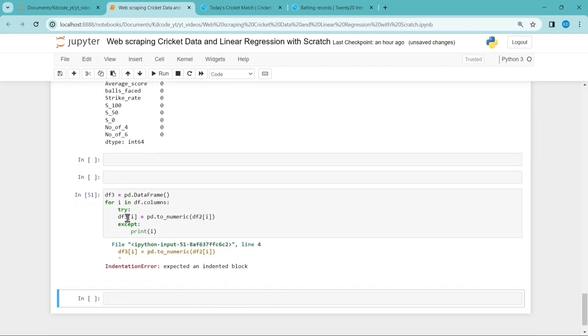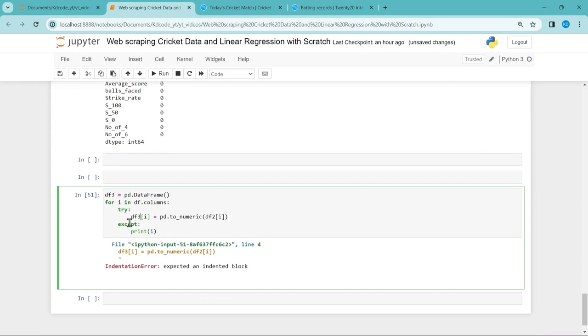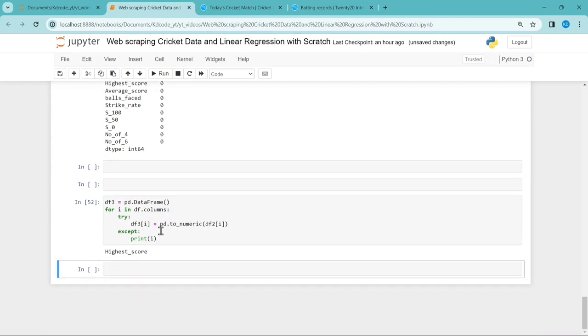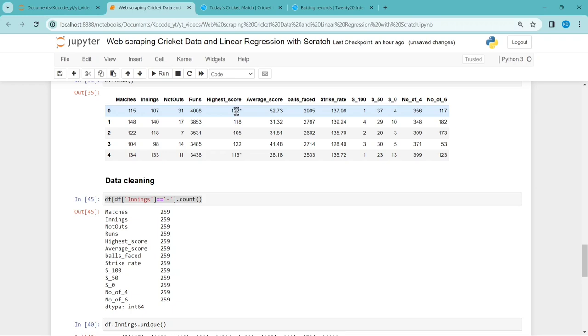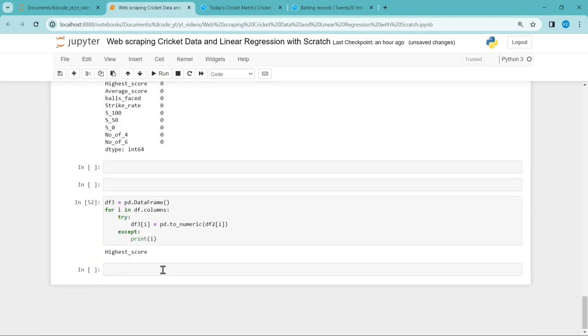Got an error, okay. So, highest score is pending. Yeah, it is, because highest score has some string values in this number, right? We have to remove them. Let's try to do this, or we can just drop it for this case, because it will be somewhat time-consuming to clean all of those issues.